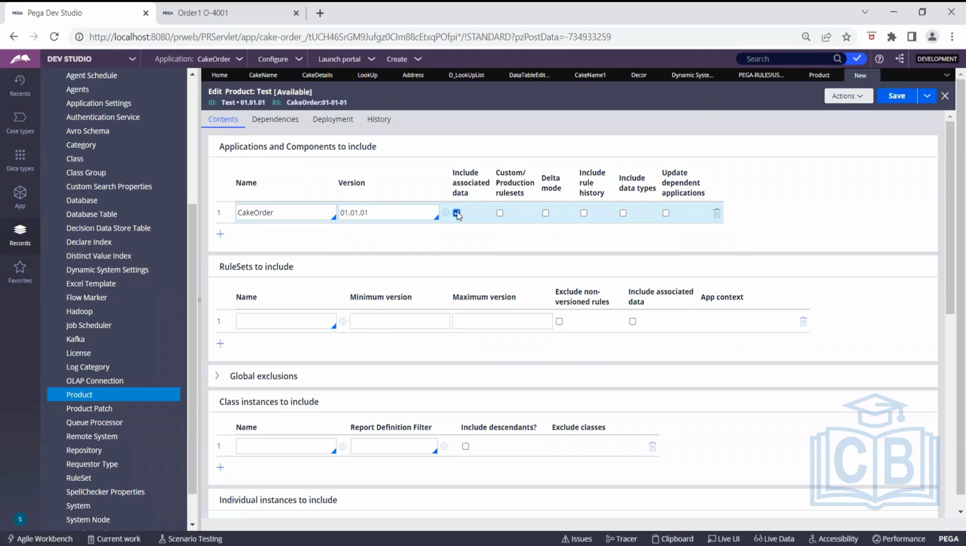And do you want to include custom production rule sets? Production rule sets are nothing but delegated rule sets. There will be some delegated rule sets. If you want, you have to check that one, or else no need to check. We don't have any production rule sets now, so you will not check. Delta mode is not required. Include rule history. You will include that.